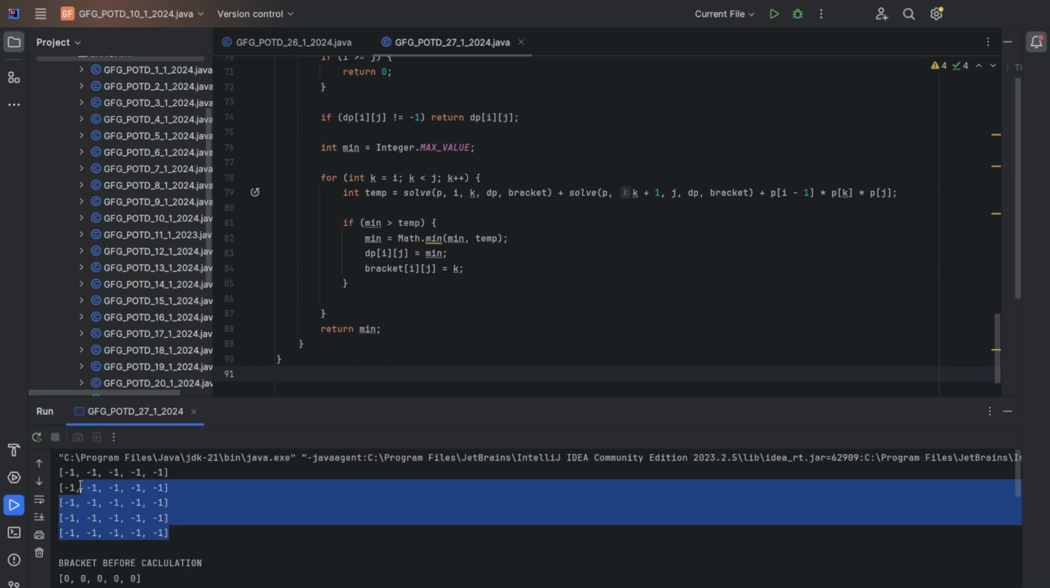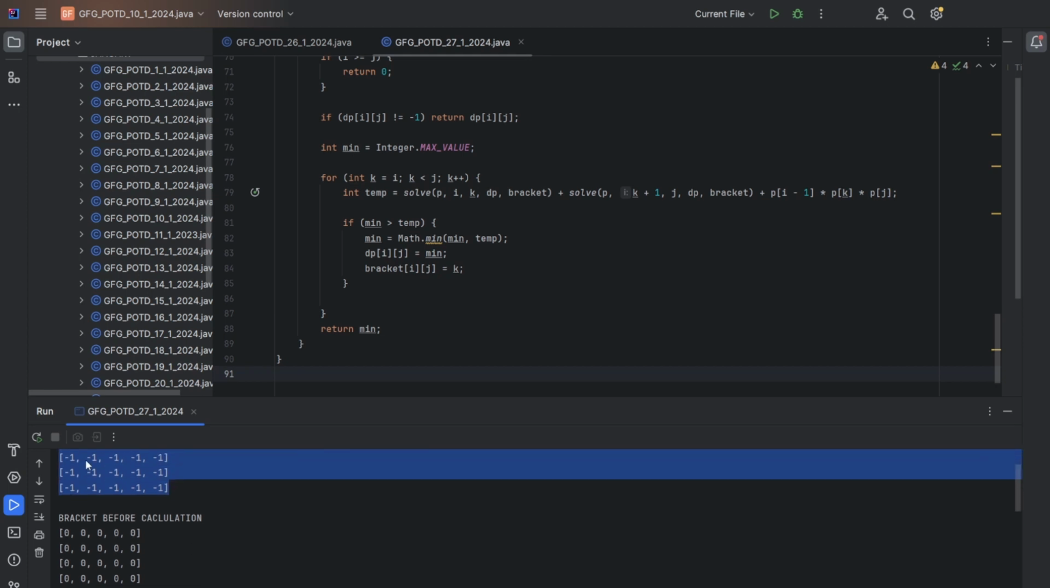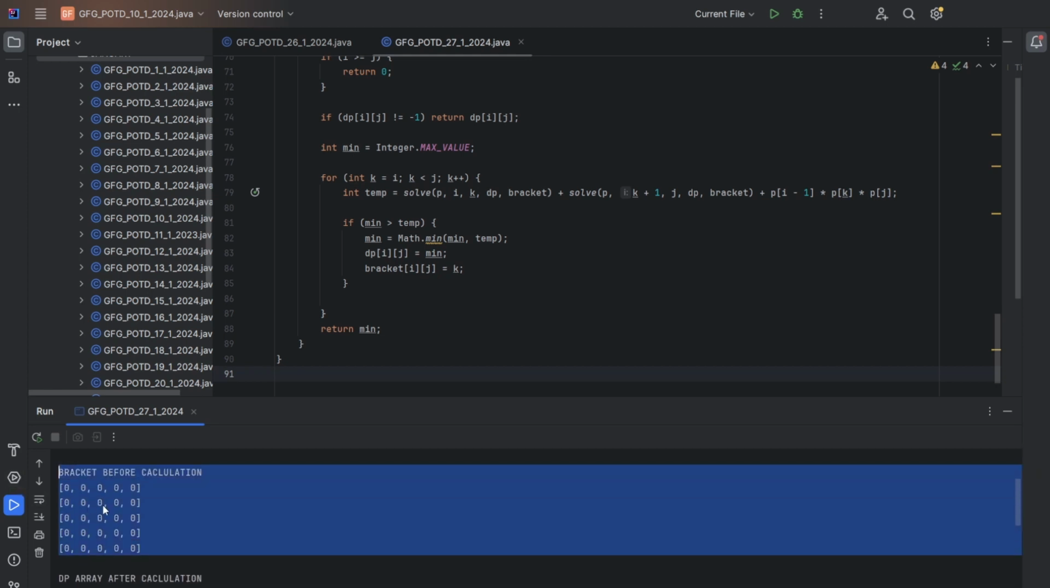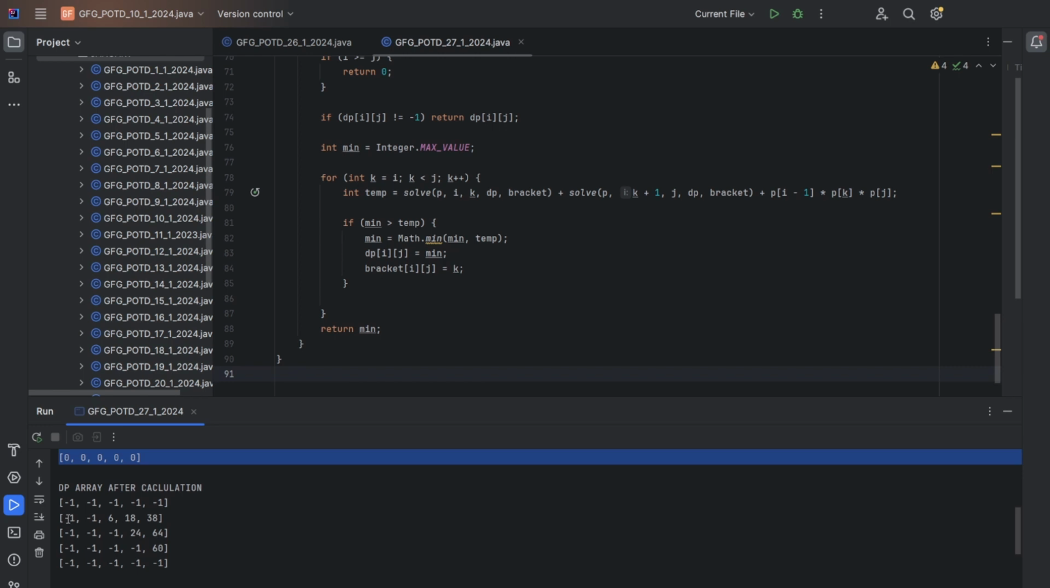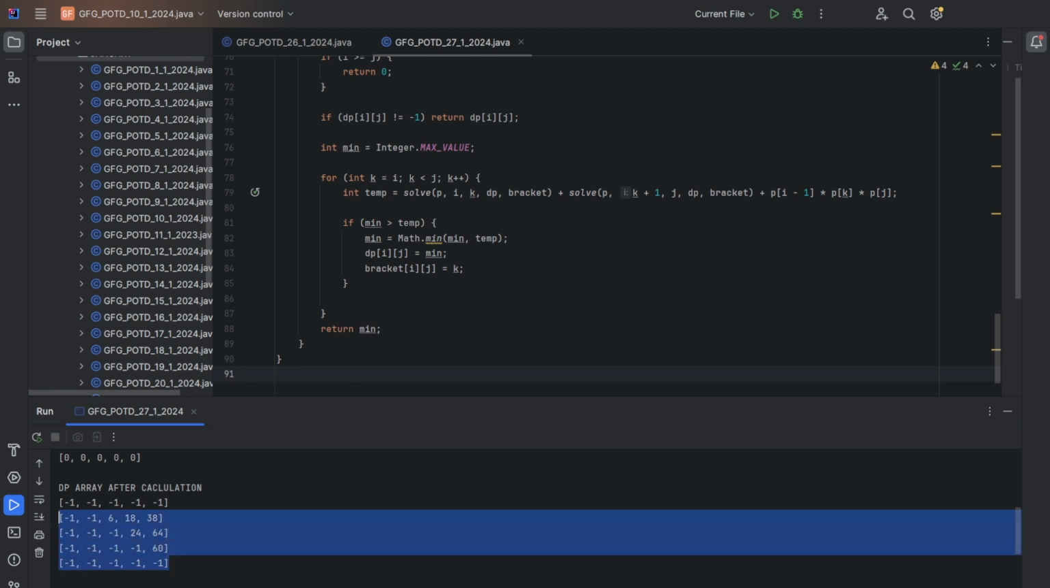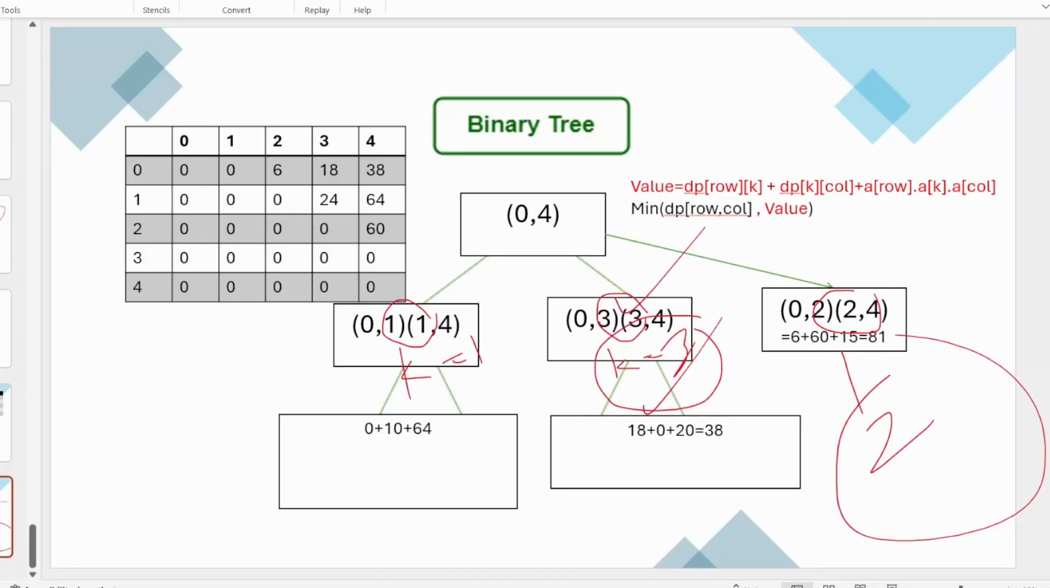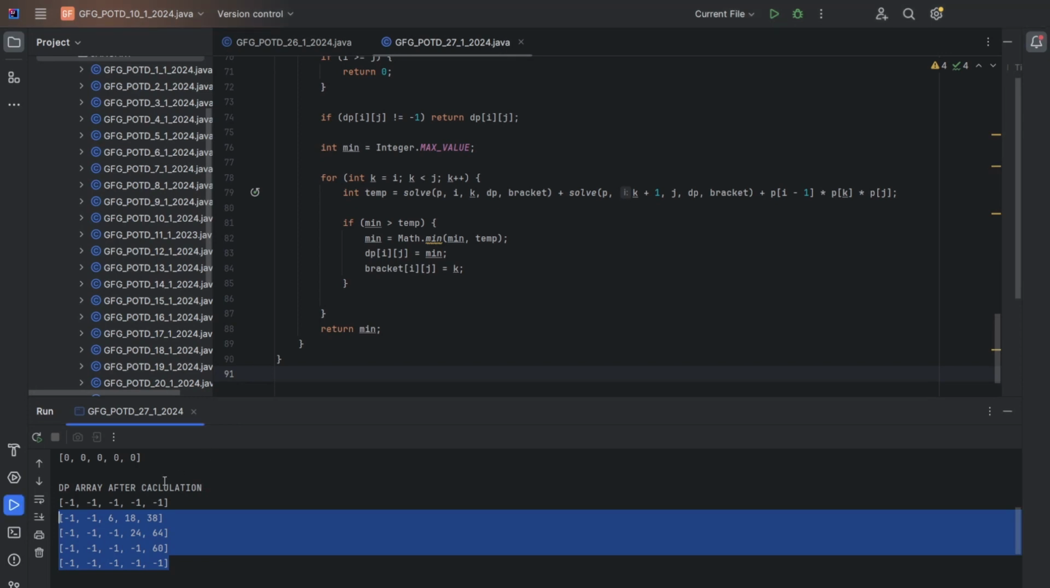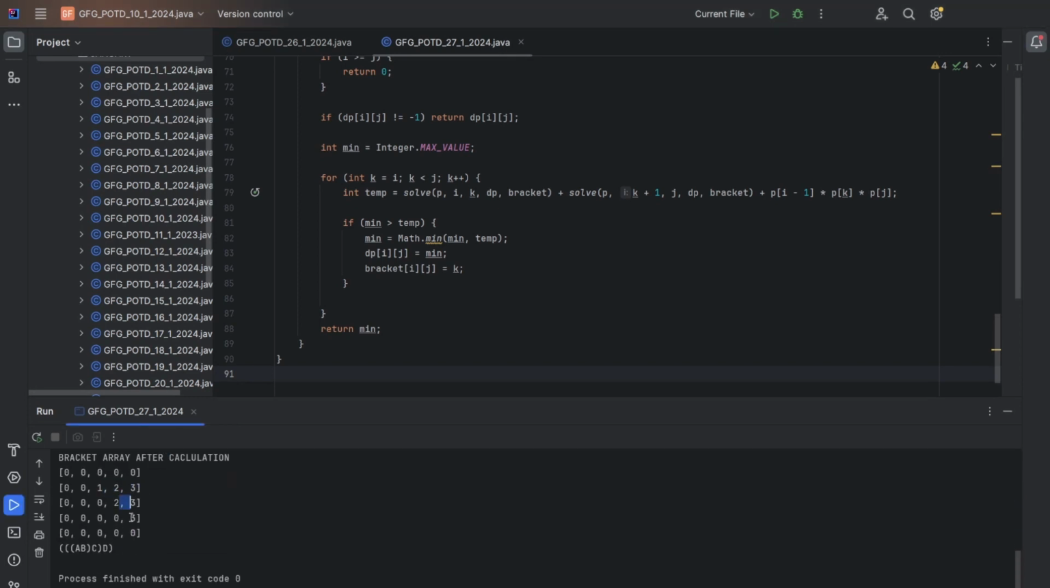Initially this is my DP array and it is all filled with -1, and this is my bracket array before calculation. This is also filled with 0. Now after calculation my DP is updated with 6, 24 and 60. This is AB, BC and CD, and this is the minimum case when we split it ABC, and this is the minimum case when we split it BCD. And after this, when we combine all three, this is the case. You can also see in the PPT, this was exactly our table: 6, 18, 34, 64, 60 and 38. And my bracket is altered as 1, 2, 3, 2, 3 and 3.